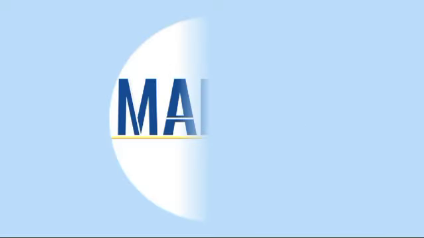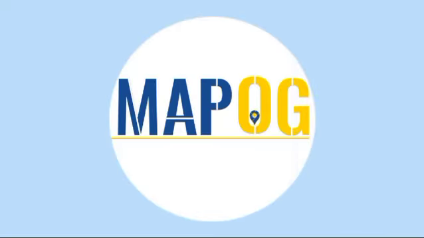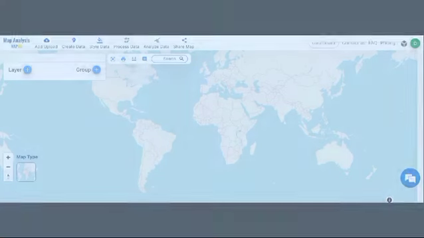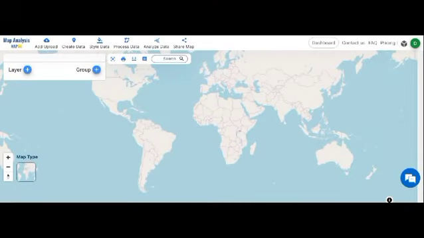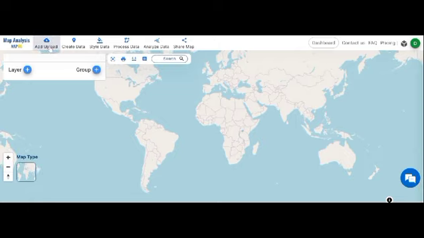No worries, let's introduce MAPOG, which is the platform we need for this. Now, let's explore how to apply category style to represent various education sectors using MAPOG map analysis. First, open the MAPOG map analysis interface.